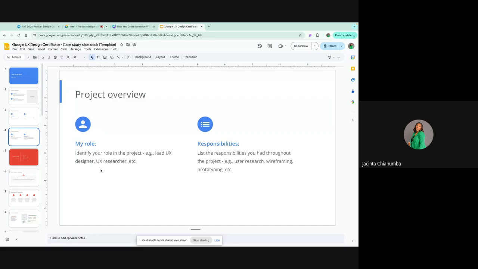And then you also want to state your responsibilities. You are trying to be as clear as possible based on your role. Say, for example, your role was a UX researcher. What did you actually do as a UX researcher? I performed some interviews with some users. I did some empathy mapping. I did some quantitative analysis. You are trying to itemize: okay, these are the responsibilities that you did for this project.